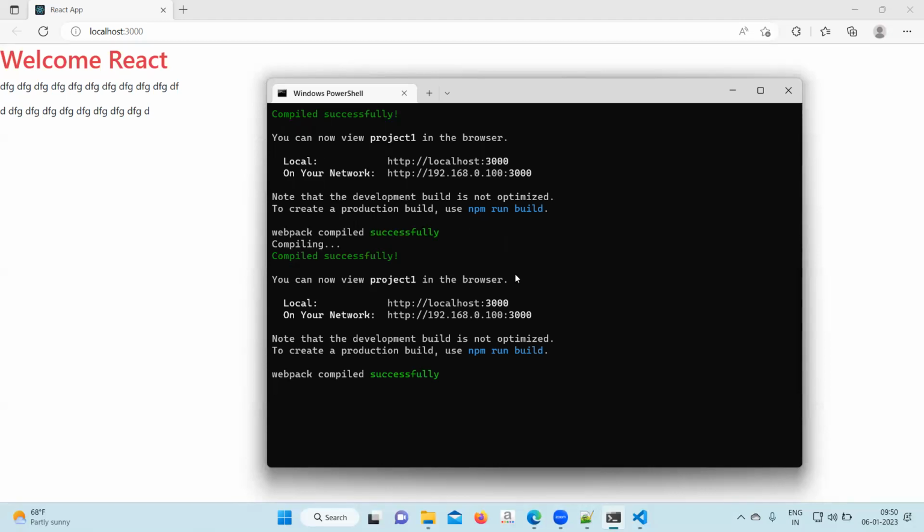Okay, go again to the cmd. Come down, it says cannot find the module react-scripts. Okay. Control C. Come down. Okay, write again npm start.